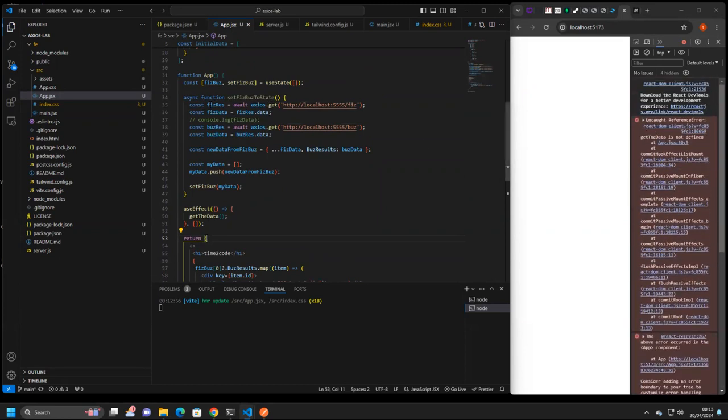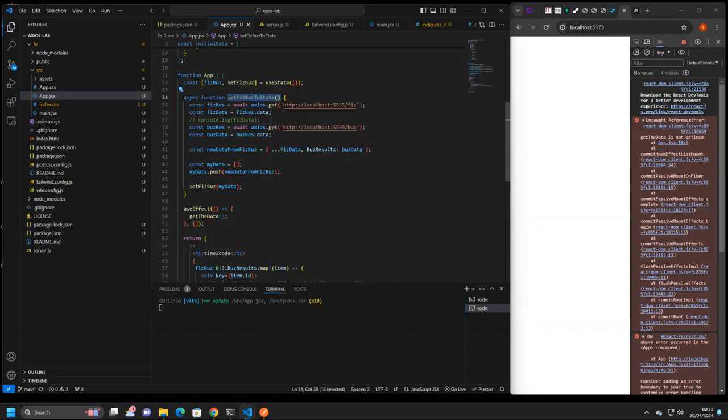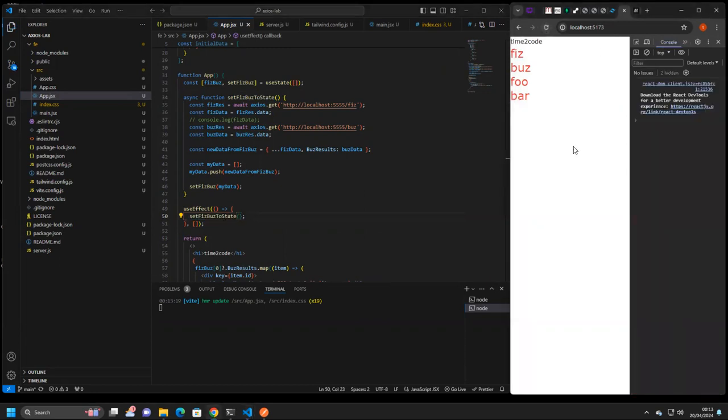Unquote reference. What am I doing? Fizz data, blah, blah, blah, fizz. Set fizzbuzz to state. That's because I didn't actually call this. Let's copy that. Not called get the data anymore, is it? Set fizzbuzz to state. Save that. There we go. Clean it up. Refresh. All good. So we've now refactored it, but hopefully you see a pattern.